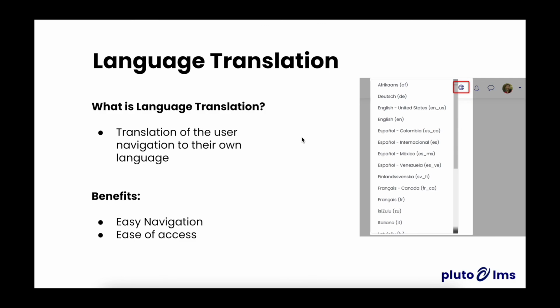So they can log in, set their language preferences, and then the user interface is translated for yourself as an admin user, and also for the end user. This just allows easy navigation and ease of access through getting around your platform.